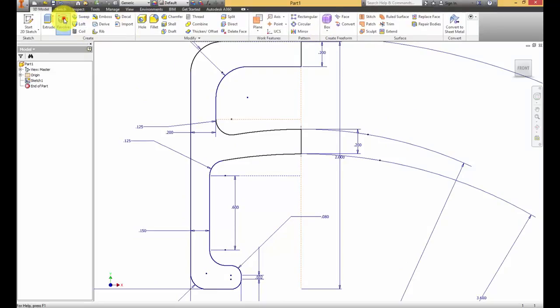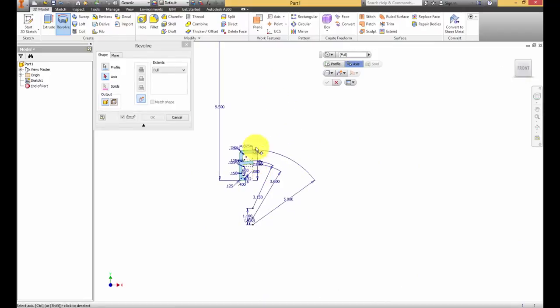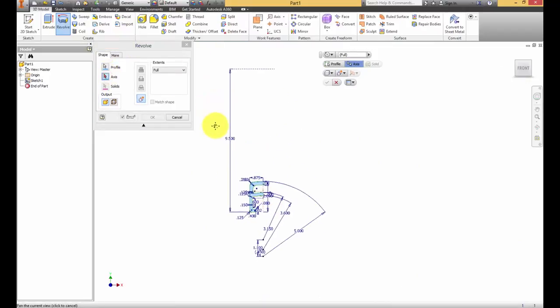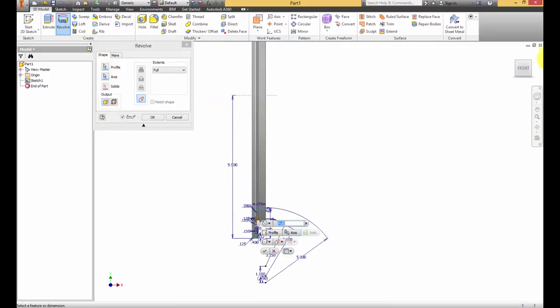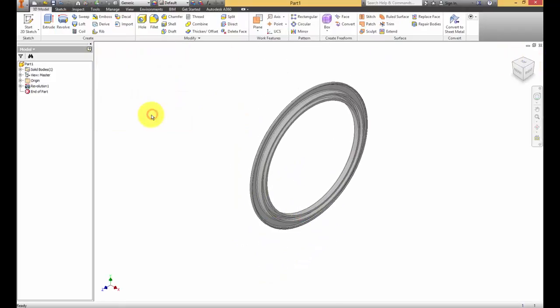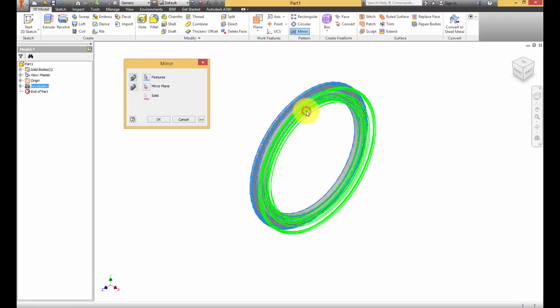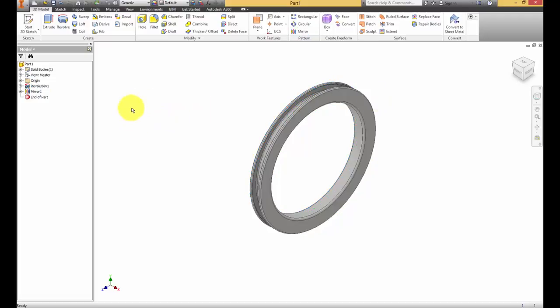Go back. I'm going to revolve this shape. I have to revolve it around this axis. When I go home, you can see it's right there. And now I am going to mirror this feature. And the mirror plane is right here. And I say OK. And there you go.